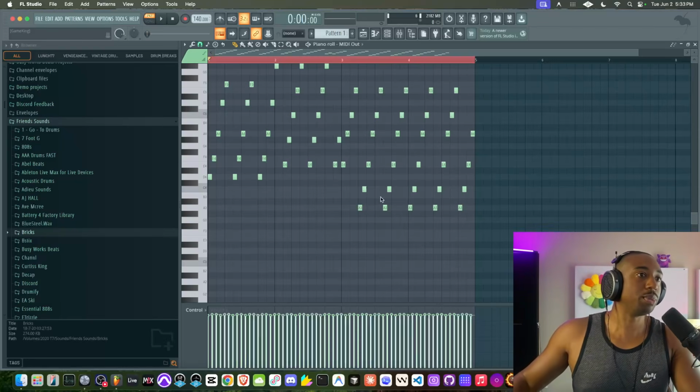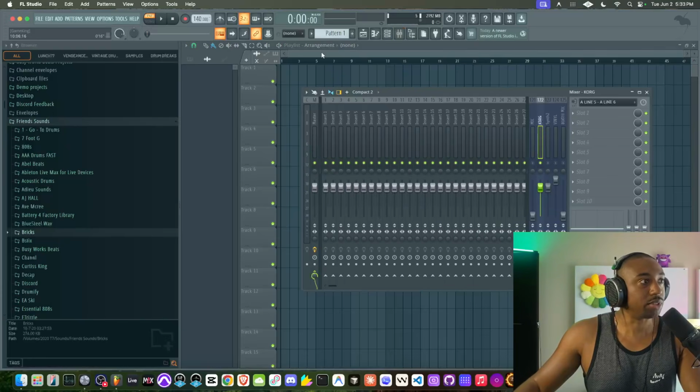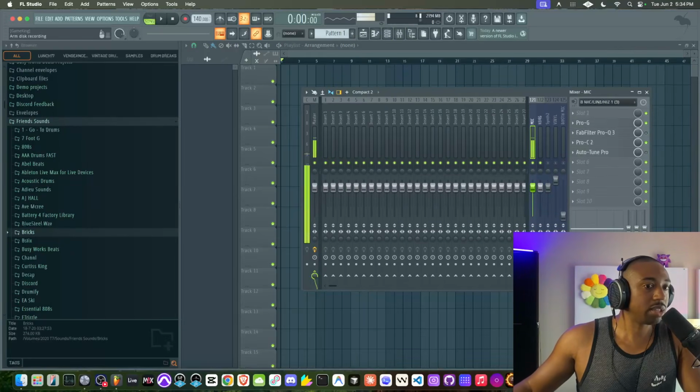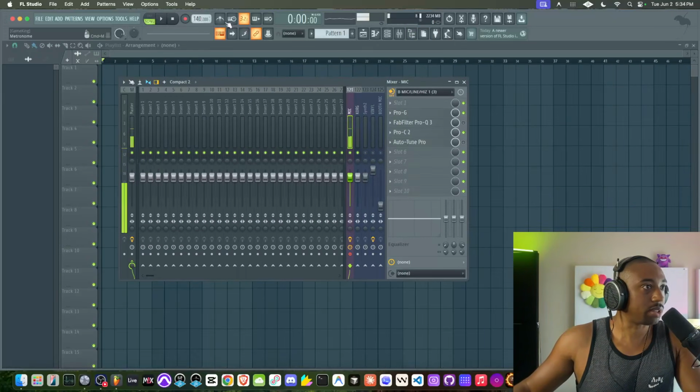Now this next one is for people who like to record in FL Studio. So let me open up my mic in FL Studio. So here's the conundrum. Let's say you want to record in FL Studio. The problem is FL displaces your audio everywhere. So for example, if I record, we're not going to record a whole song here.